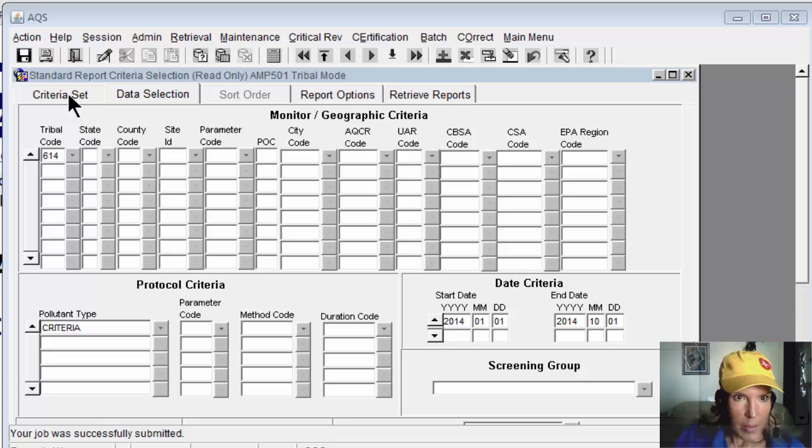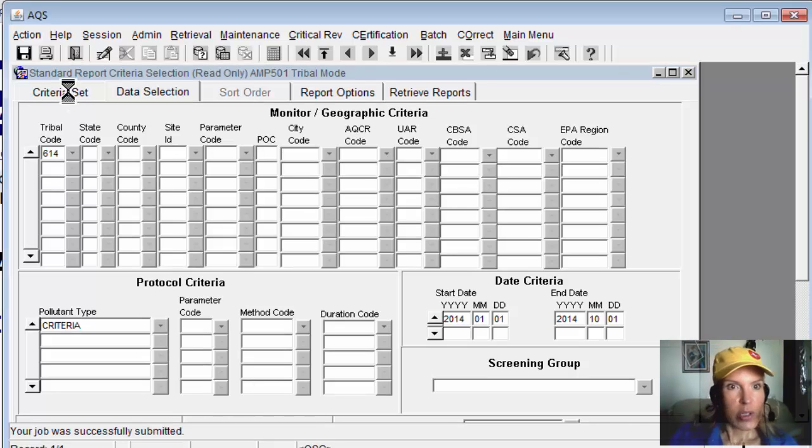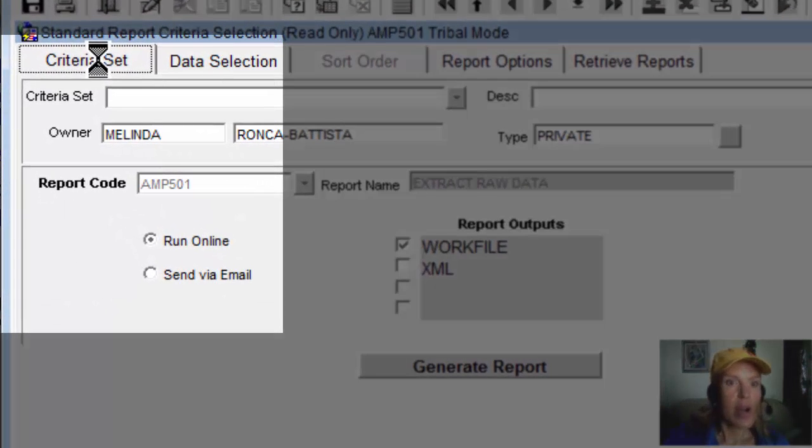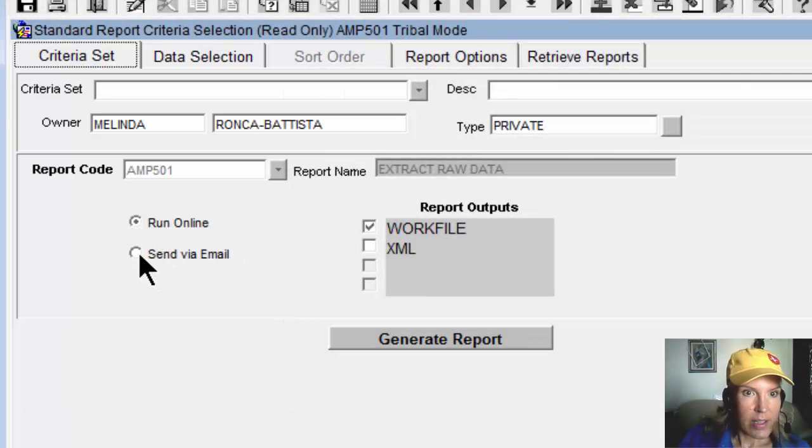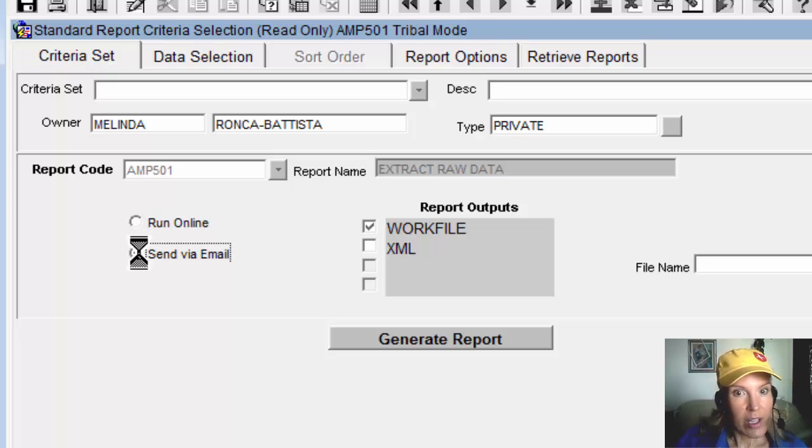One thing to remember about AQS report generation is that you have to tell it if you want the report to be emailed to you or if you want to see it run online. I usually say run online, but you can easily check this box here, send via email, and then that zip file is sent to you as an email, which is sometimes easier, especially if you're working on somebody else's computer and you don't know where their downloads folder is. Sometimes getting it sent to you via email is just easier.